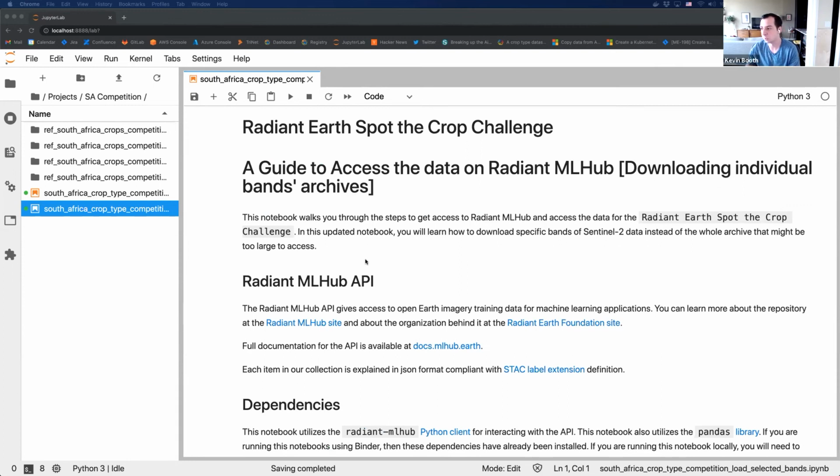We put together a couple of notebooks, and the notebook I'll be going through is this one, which will let you download the test and train data, as well as the labels, and also split up the Sentinel-2 imagery so you can download individual bands instead of having to download the entire data set.